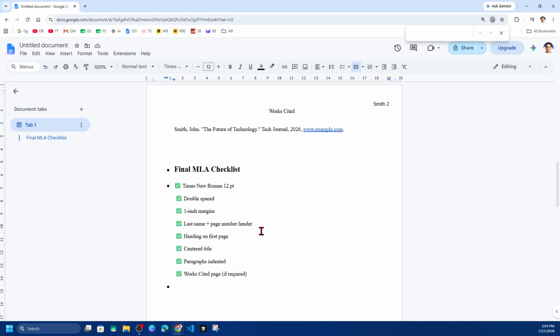So basically, a final MLA checklist includes making sure to use Times New Roman, double spacing, 1-inch margins, last name plus page number headings, headings on the first page, a centered title, paragraphs indented, and a works cited page. Now this is if required.